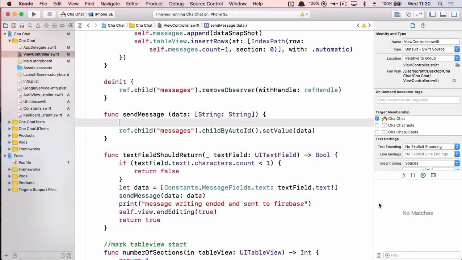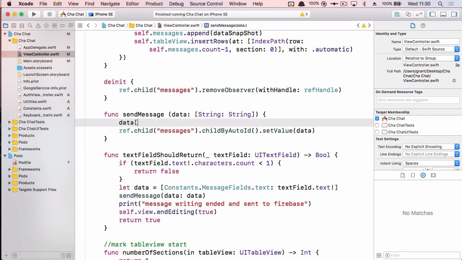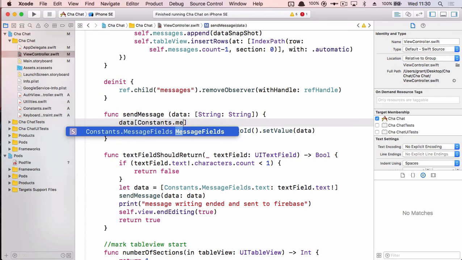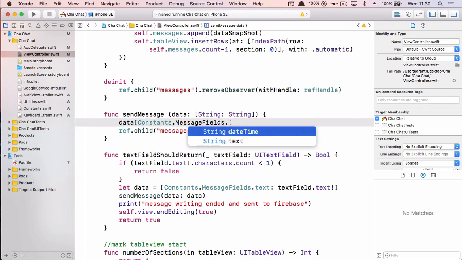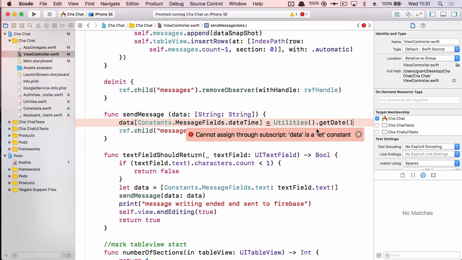And this is simple enough. We can just add something to our data, and we can give it the key, which is coming from our constants dot message fields dot date time, which is a string. And then we go get the time, which comes from our utilities dot get date. We could actually name that get date time just to be a little bit more correct with our naming.